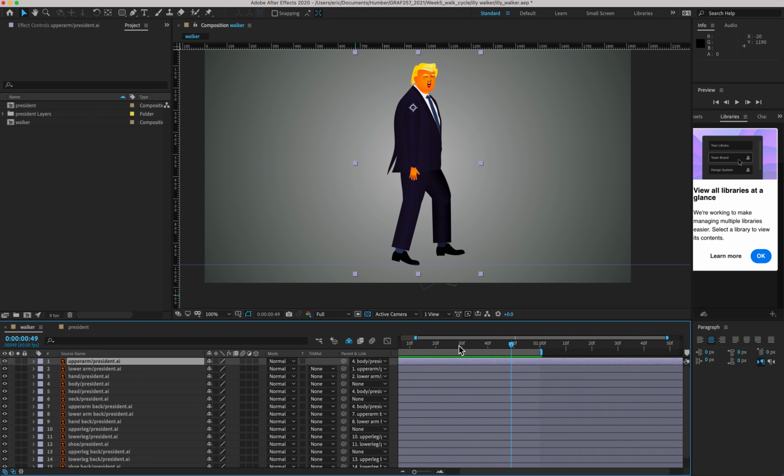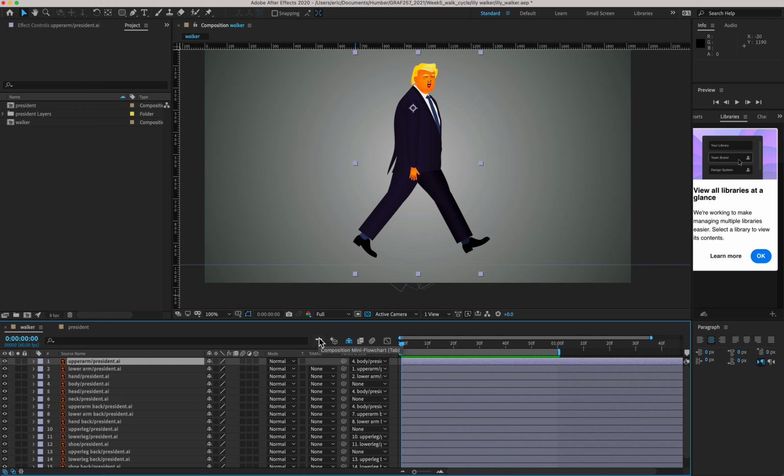Great. Why don't we do the arms? They're going to be really similar to the legs. Let's find our upper arm in the front. Okay, here it is right here.